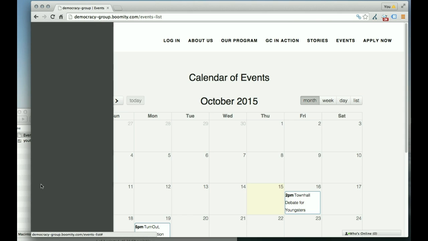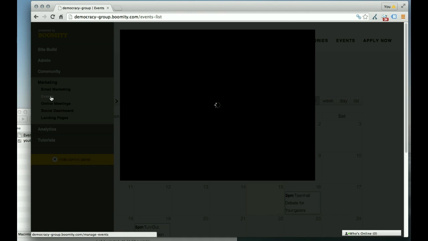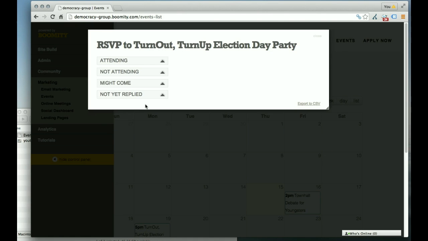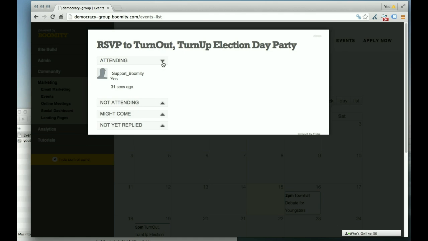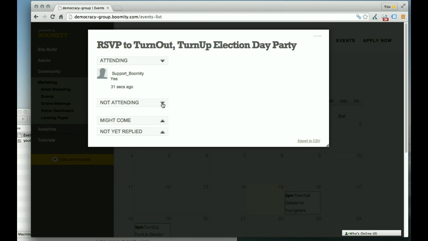And one last thing I wanted to show here is, let's go back to this event that we just created. And if we hover over the title of this event, we have a couple of links, which allow us to edit this event again. We have a quick way to invite more members, and we have a way here to check the RSVPs. So we can open this up and expand this. Okay, so someone is attending right here.